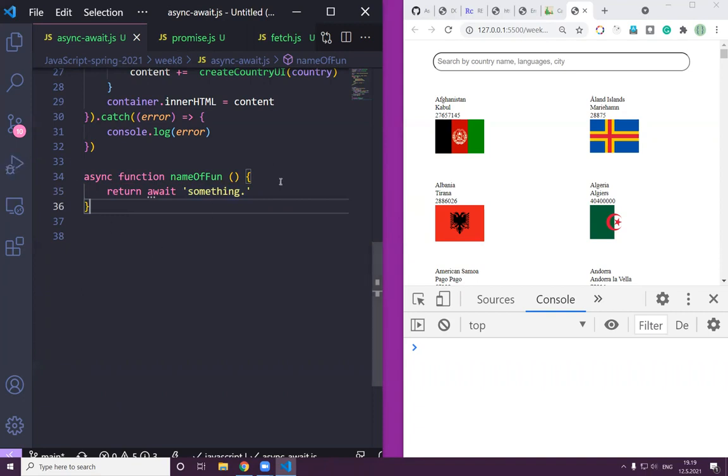So remember, to use await, you have to have async outside. If async is not there, await will not be there. One does not exist without the other, they call it. So they go together all the time. So it's a very simple rule.